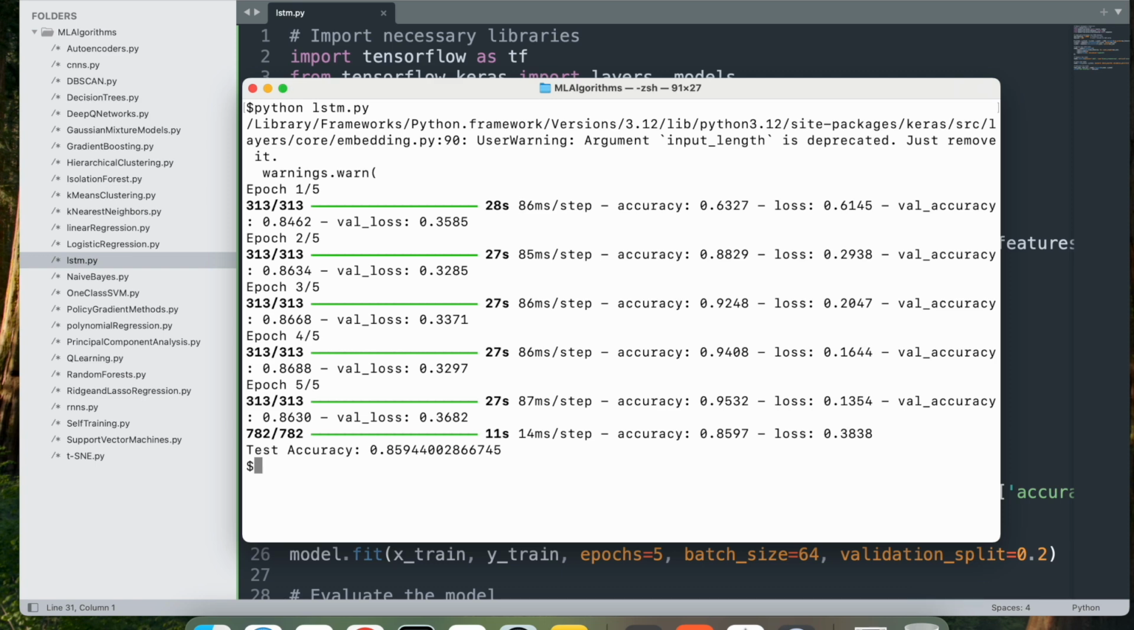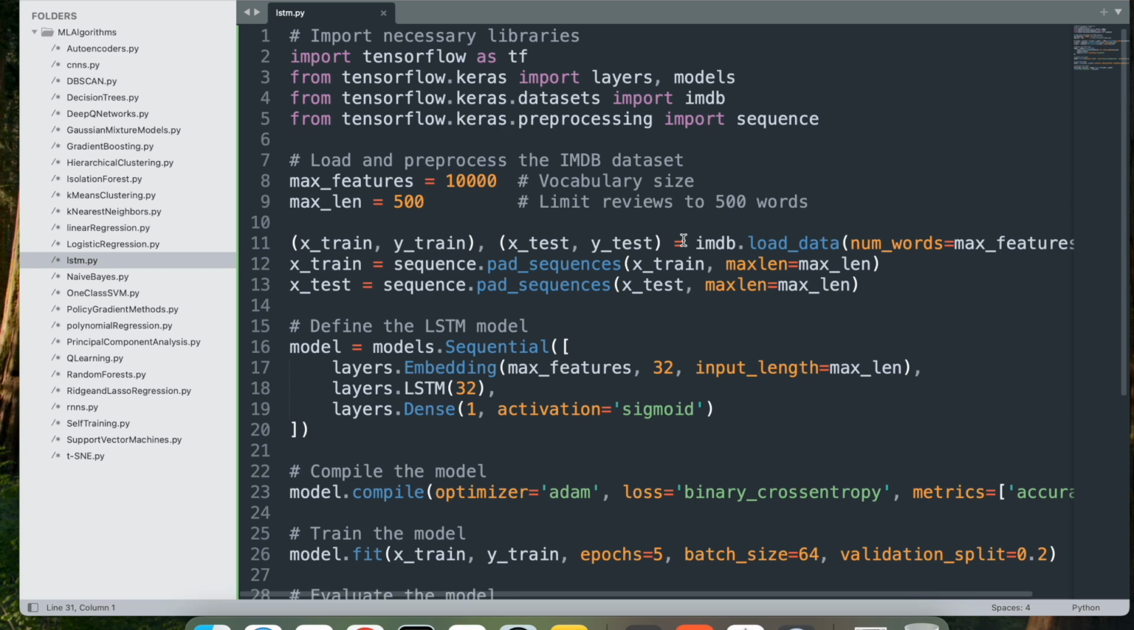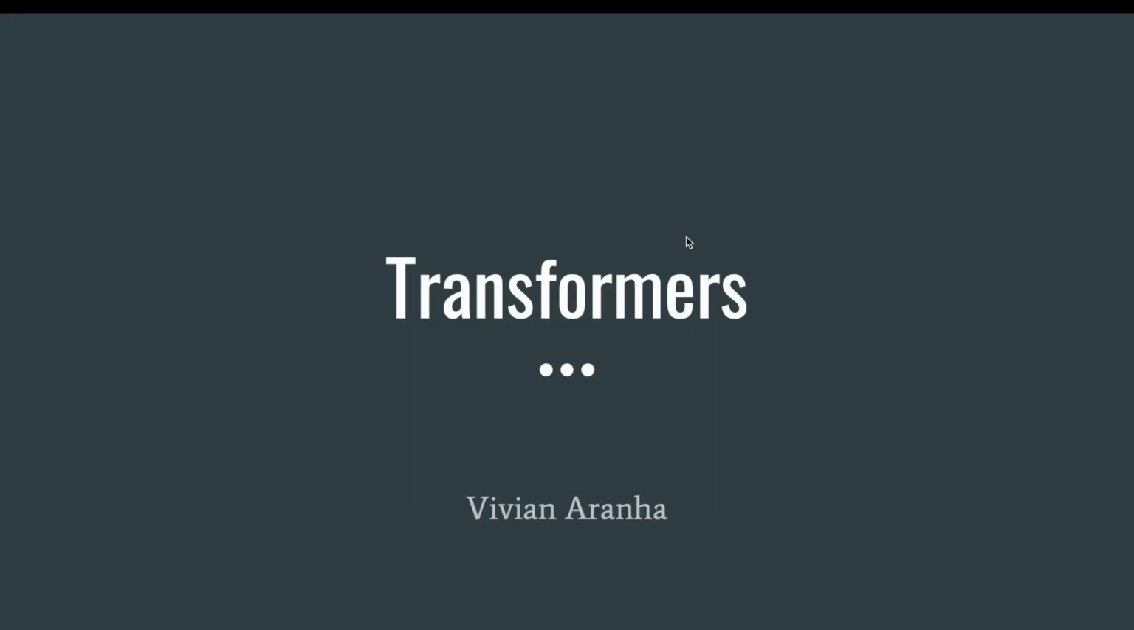If you have not seen the RNN video, you can go to the previous one and check it out. But as you can see, with LSTM, we got a better accuracy for the same dataset, IMDb. If you are able to solve this, perfect. If not, if you had any issues, errors, or problems, let me know in the comments and I'll get back to you. This is the last machine learning algorithm that we'll be looking at in this particular series.